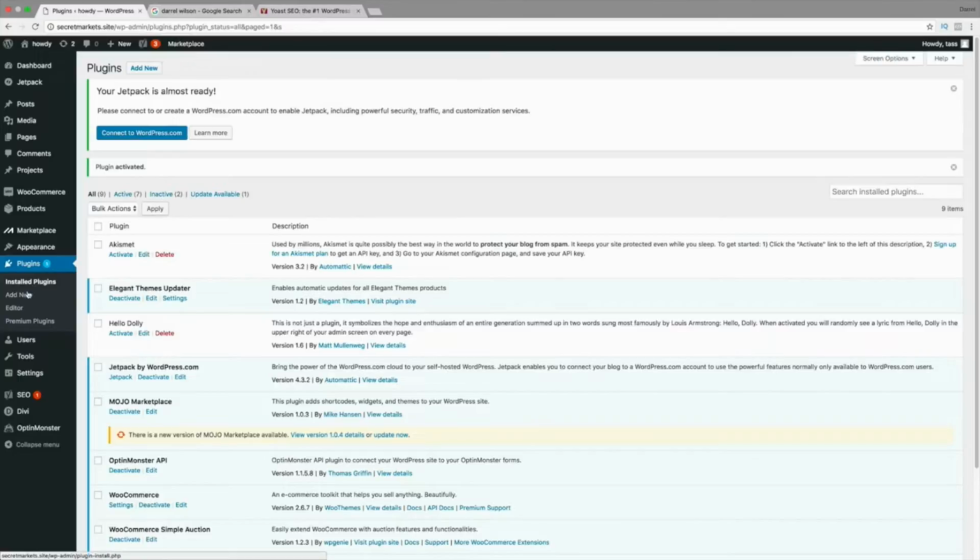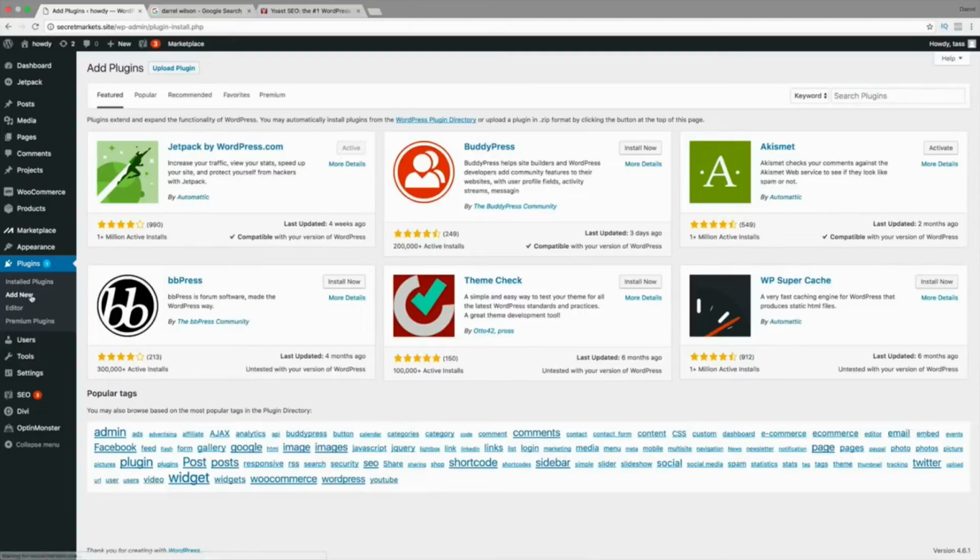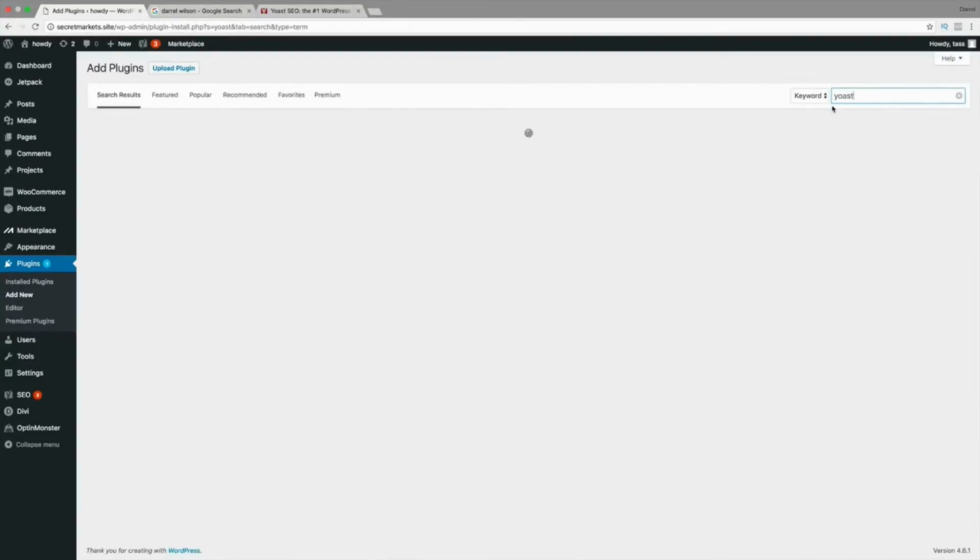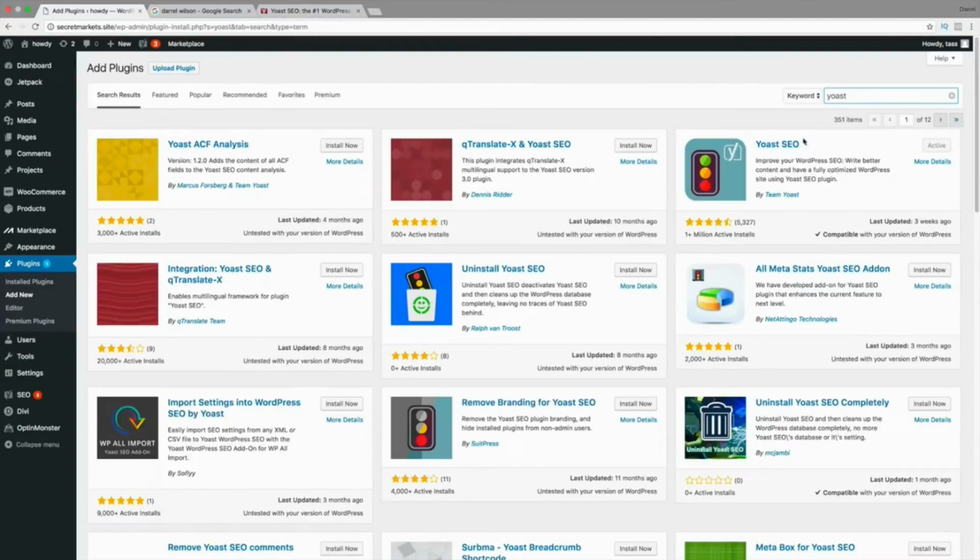Now, another way to download this plugin is by going to add new right here under plugins and typing in Yoast. You type in Yoast, you will see the plugin come up. And this is it right here. So this is the same plugin. So that's another way you can download the Yoast SEO plugin.